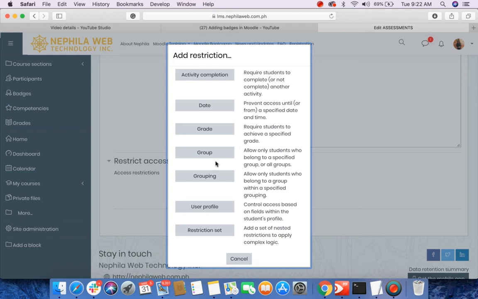It can be a group restriction, where it allows only students who belong to a specified group or all groups. It can also be grouping. It allows only students who belong to a group within a specified grouping. It can be a user profile and a restriction set. For the restriction set, it adds a set of nested restrictions to apply complex logic.